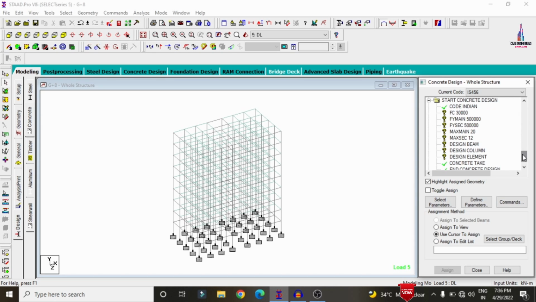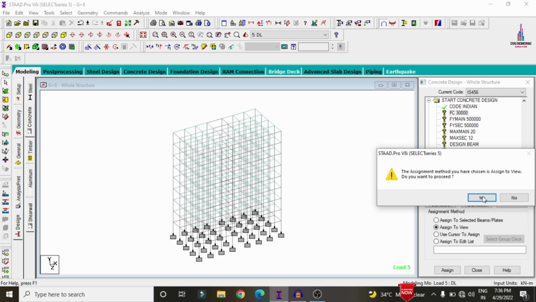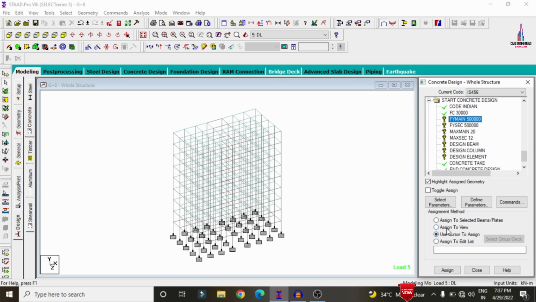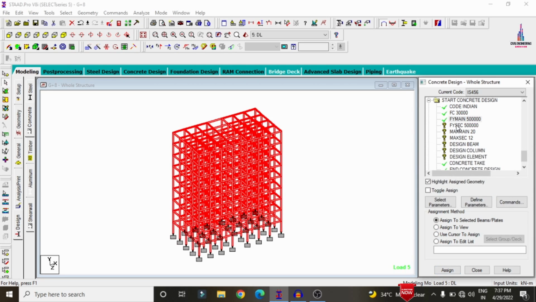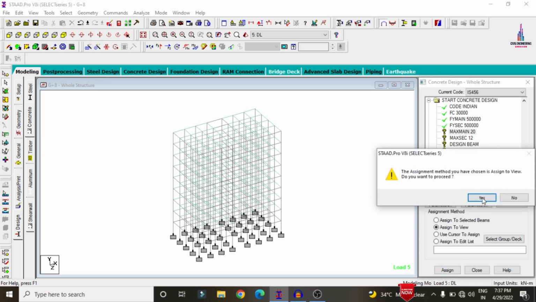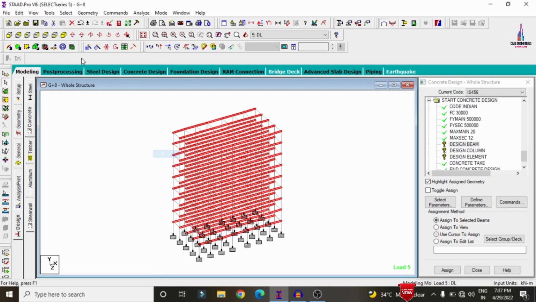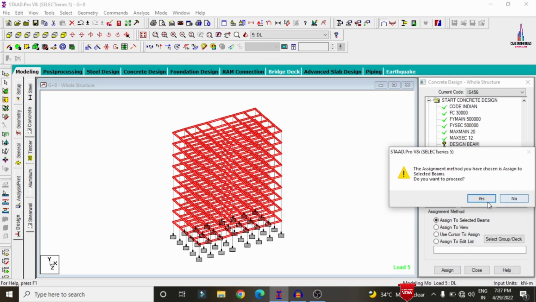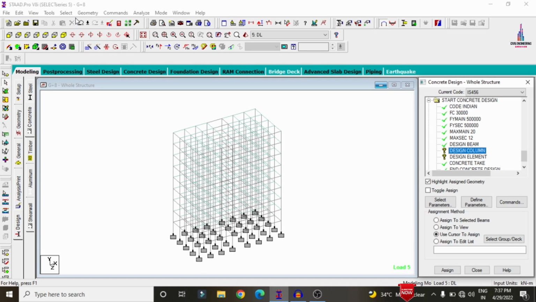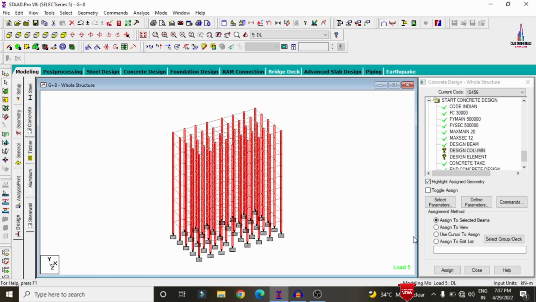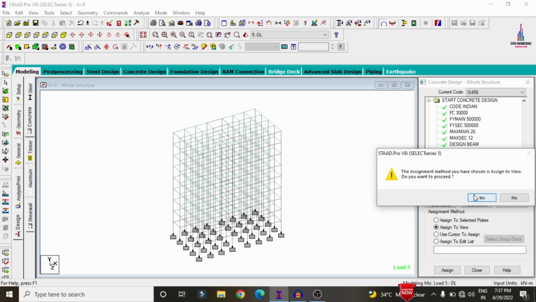Now we have to assign these commands. Select the FC value by using assign to view, assign yes option. Again I am selecting Fi main by using assign to view option, assign yes option. In the same process I am selecting section reinforcement, assign to view, assign yes option. Maximum main I am selecting here as 20 mm diameter, click on assign to view, assign yes. Maximum secondary 12 mm diameter, assign to view, assign yes option. Select design beam option, go to select option, beams parallel to x direction condition, go to select option, beams parallel to y direction condition, click on assign to selected beams option, assign yes. Select design column command, go to select option, beams parallel to y direction condition, click on assign to selected beams, assign yes. Select slab element command by using assign to view, assign option yes option.